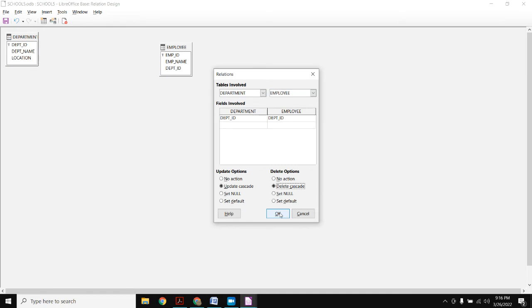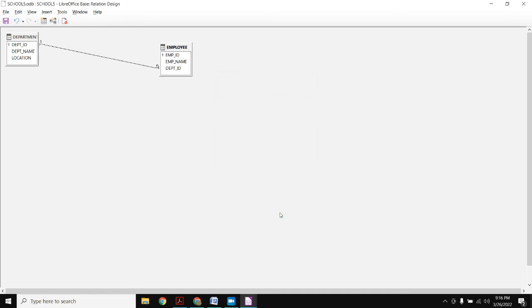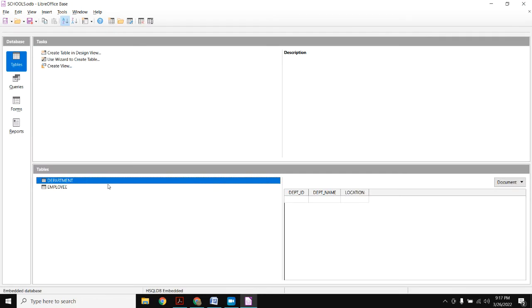Now I am creating the relationship by clicking on OK here. The relationship has been established between the department table and the employee table, and the participating columns are the department ID of the department table and the department ID of the employee table. Now I will save it and close this. Both tables are created and the relationship has also been established between them.